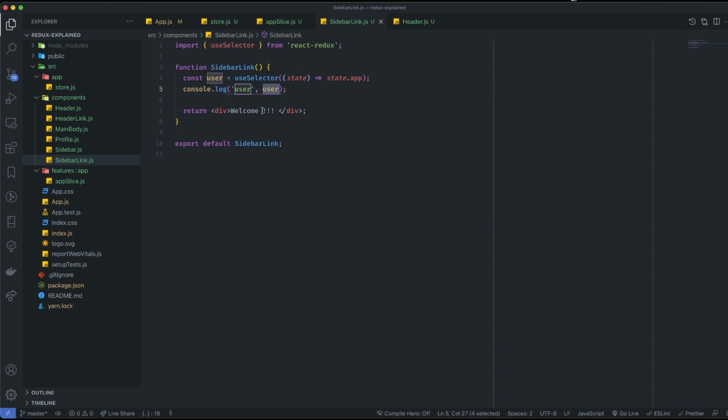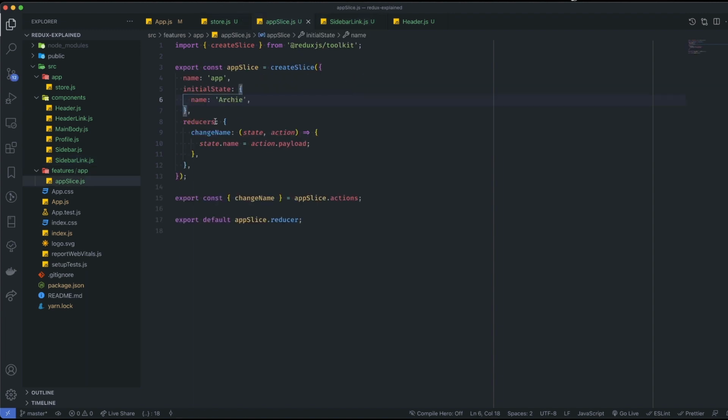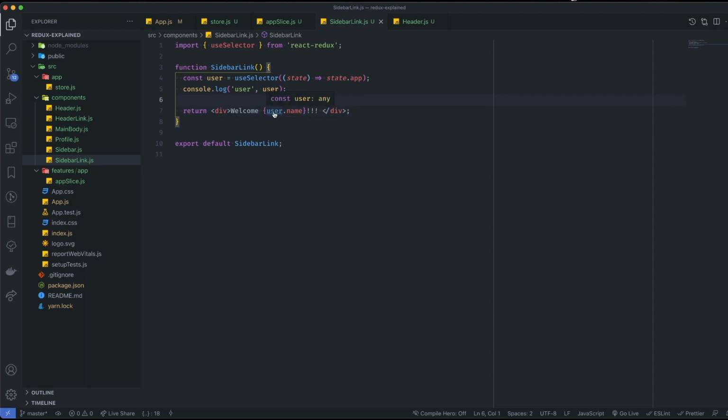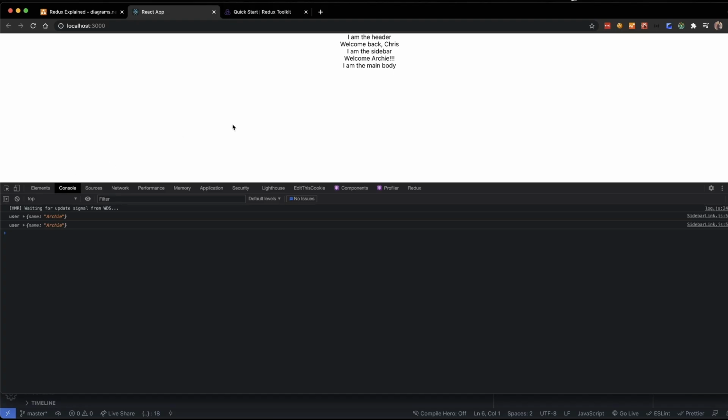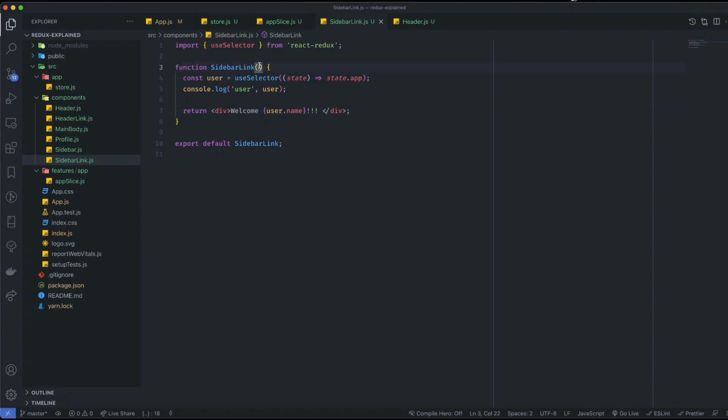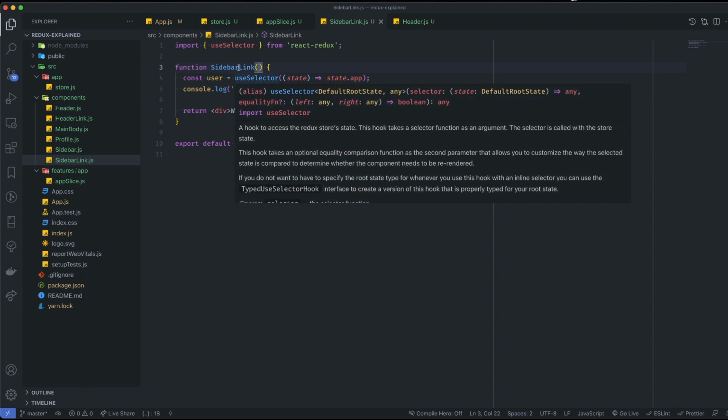So what we could do here is we could say welcome user.name. And the reason that we've got user.name is because our slice here has got the app of name. So we've exported, we've taken the state of this, we've put it into something called user, and then we've got user.name. So if I come back to sidebar link, we've got user.name. Now if I load up the page, what we should have is welcome Archie, and we do. Brilliant. So now we're taking no props at all down. This is just reaching out to our store.